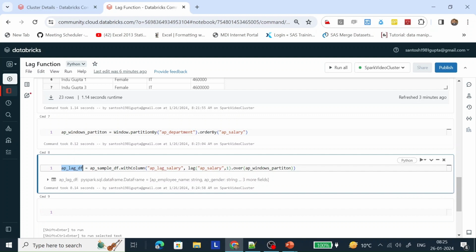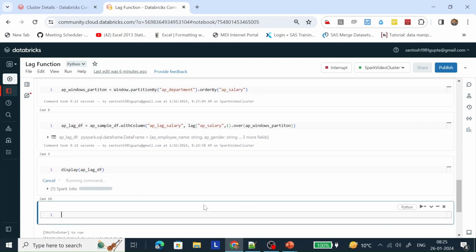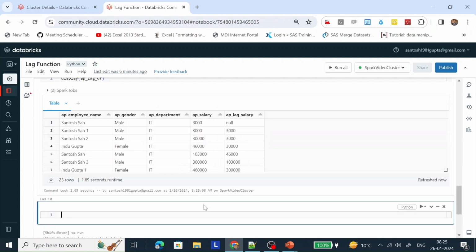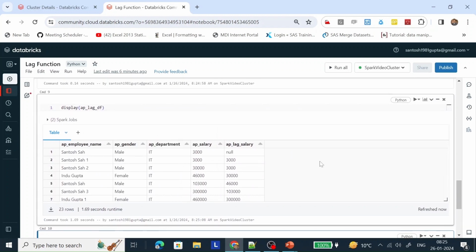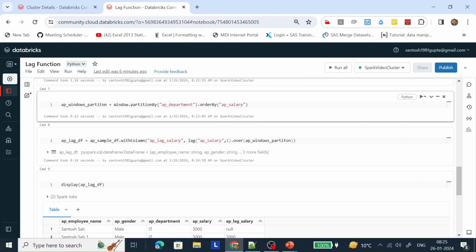Now let's display this data frame. This is the output. Now let's understand this output. If you understand this output, then you will be able to understand what the lag function generally does. So let's understand again what I was saying here.